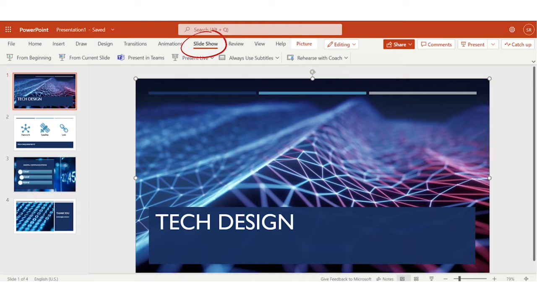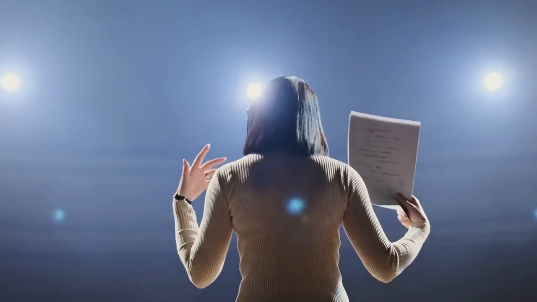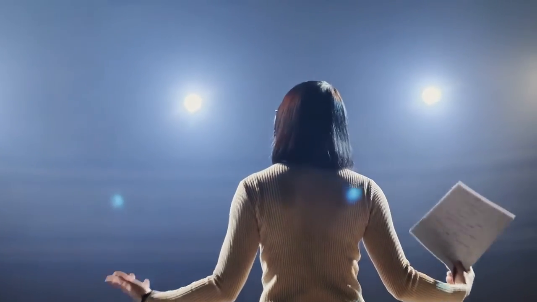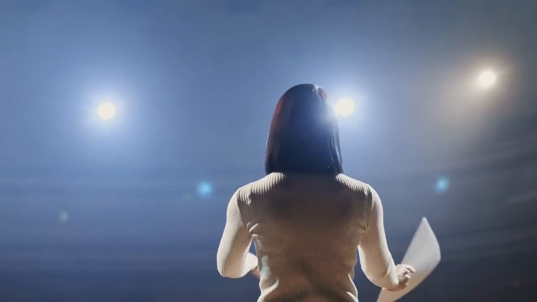Use PowerPoint's Presenter Coach to improve your skills. PowerPoint can help with a handy AI-powered feature called Presenter Coach. Turn this coach on when practicing your presentation. It will give you tips on your pacing, use of filler words, repetitive language, and much more. Look for the Rehearse with Coach option on the slideshow menu.